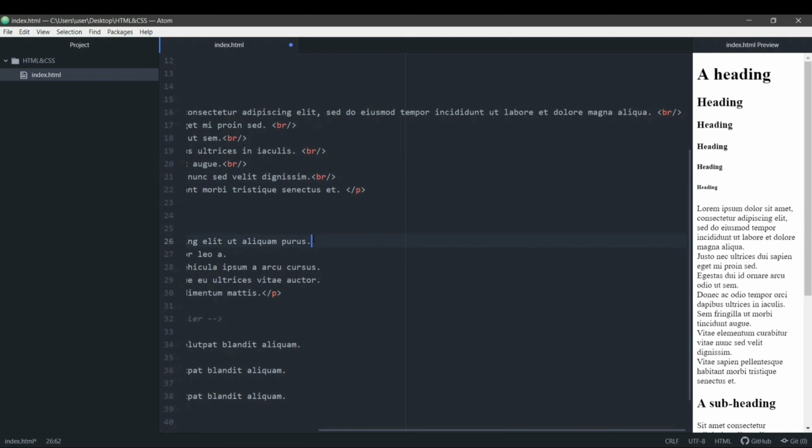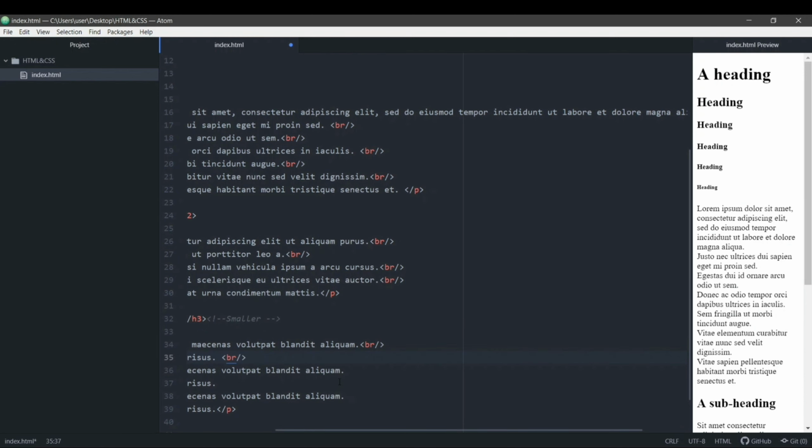Okay, we'll add it to the second paragraph also. We'll add it after every full stop, so the next sentence appears on a new line. Okay, we'll just add it. Now we're done. We'll save it.